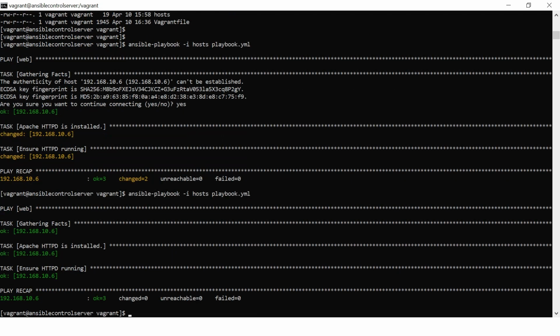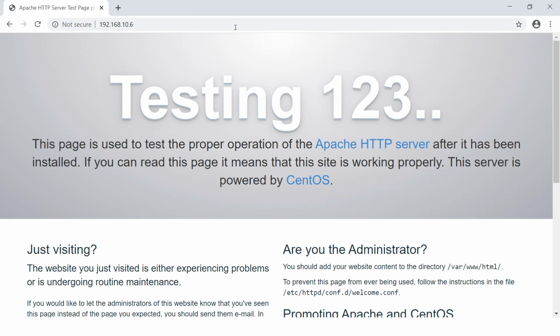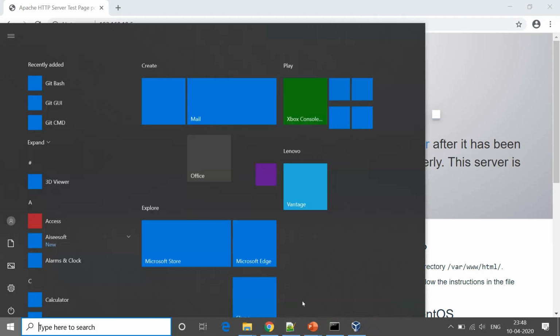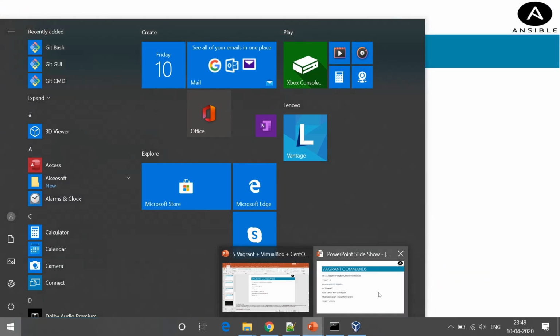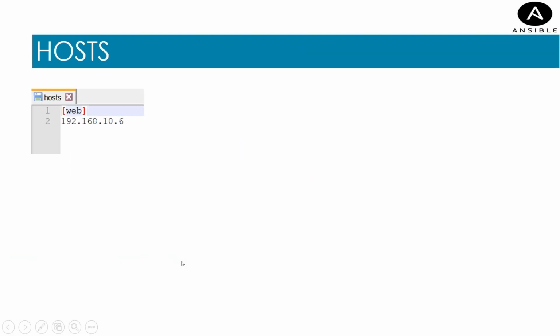Now if I go to the browser and hit this URL, here we go, our Apache web server is installed with the help of the Ansible control server, and this is the command I performed: ansible-playbook -i, name of the host file, and playbook.yml. Such kind of output we got.